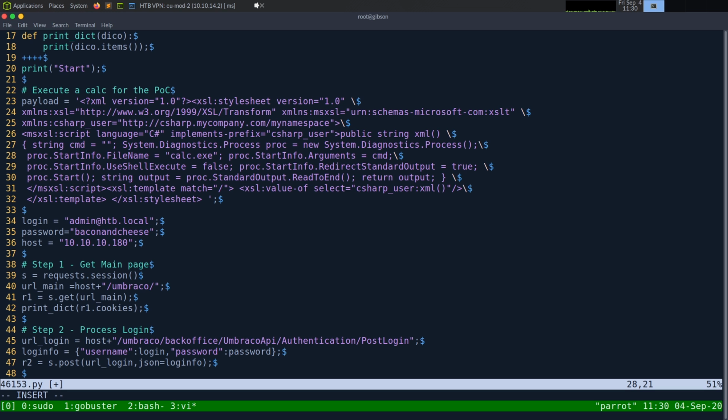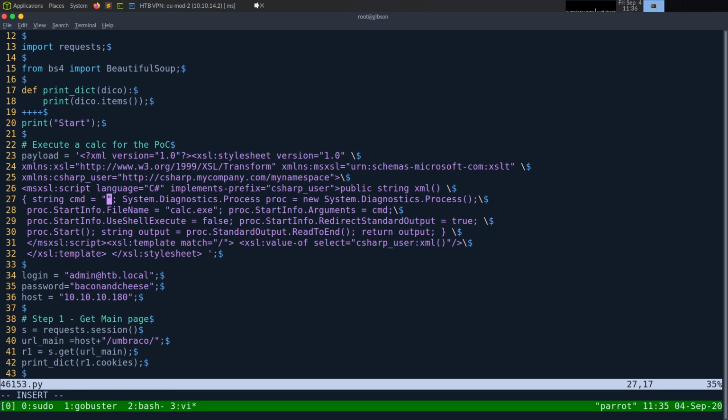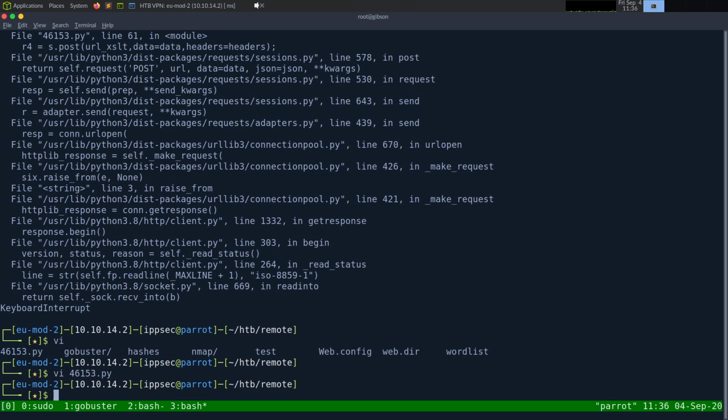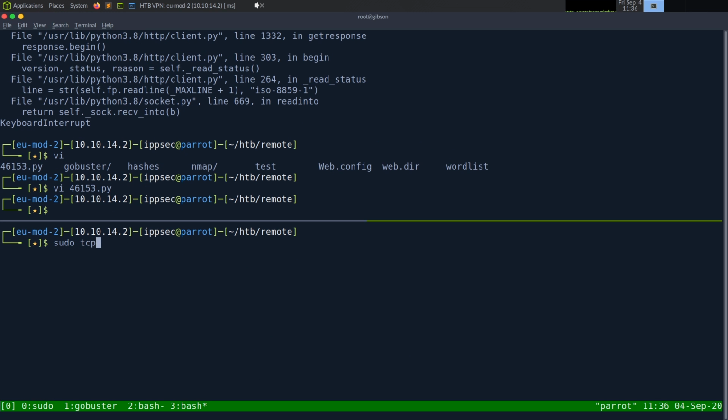I don't know the difference between this proc start info file name and string cmd. We'll treat the string cmd like argv. So just do /c ping 10.10.14.2. And then this will be the program we're executing. So hopefully these two get joined together, and it does cmd.exe /c ping 10.10.14.2. Guessing if I read more of this, I'd get that. So let's save this, and then do sudo tcpdump -i tun0 -v.